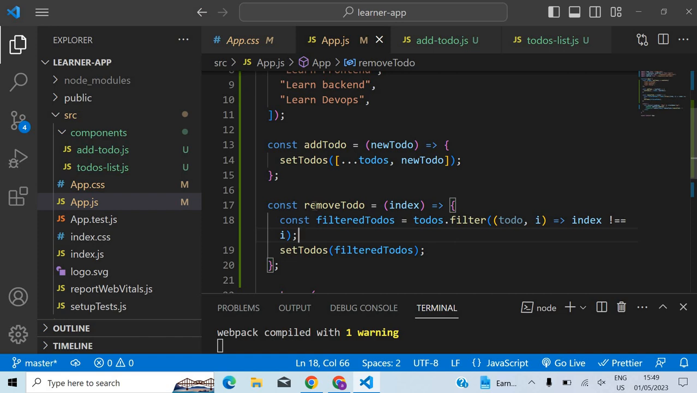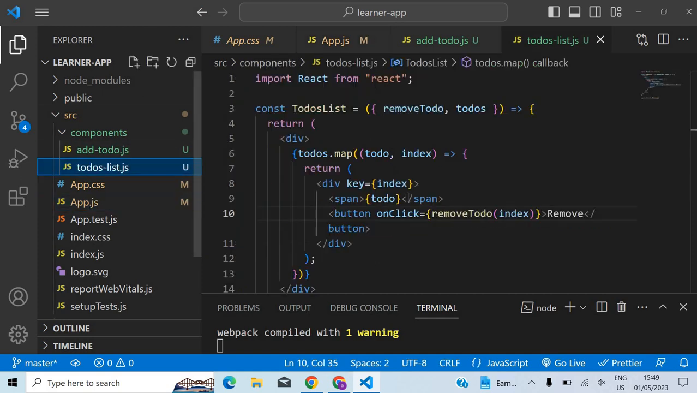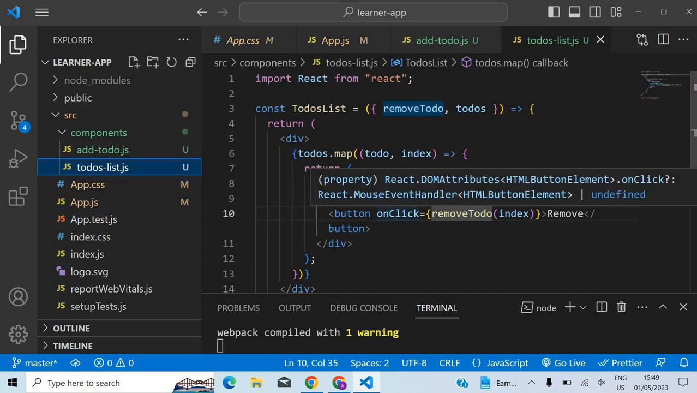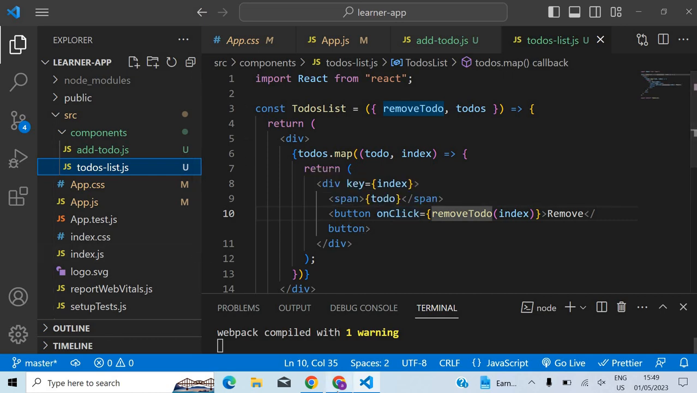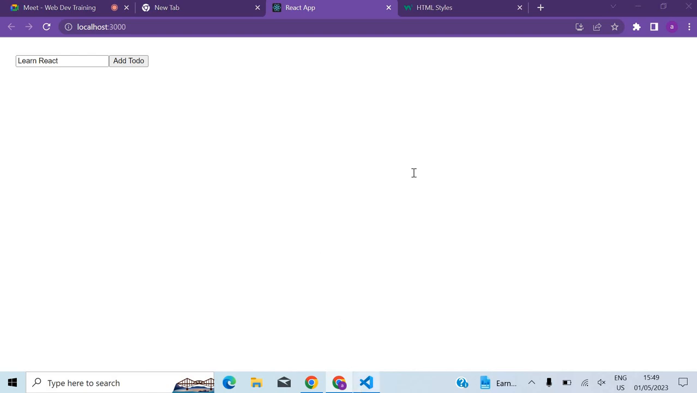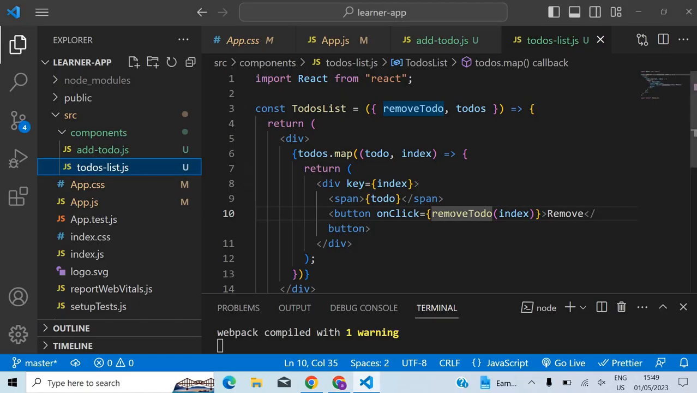So that to-do is removed, and what am I returning from this function? I'm not returning anything. This function's return value is null or void, so undefined is returned, and that undefined is being assigned to onClick. That is why you are not seeing anything on the screen, because when you come to line number 10, you are calling this function right away, so that to-do is removed, and then you are assigning an undefined value to onClick.